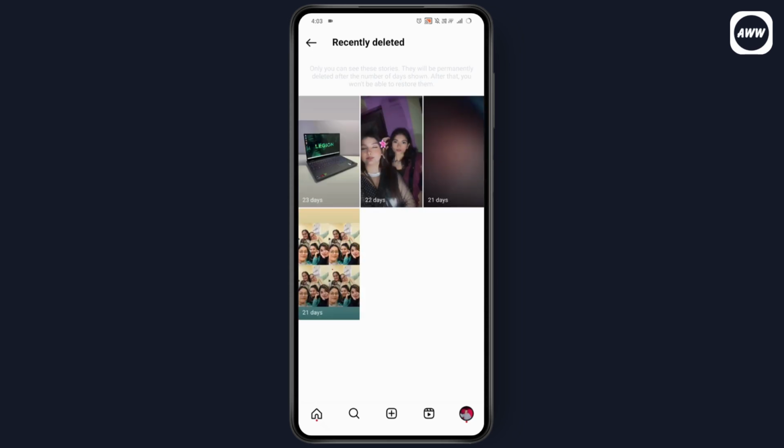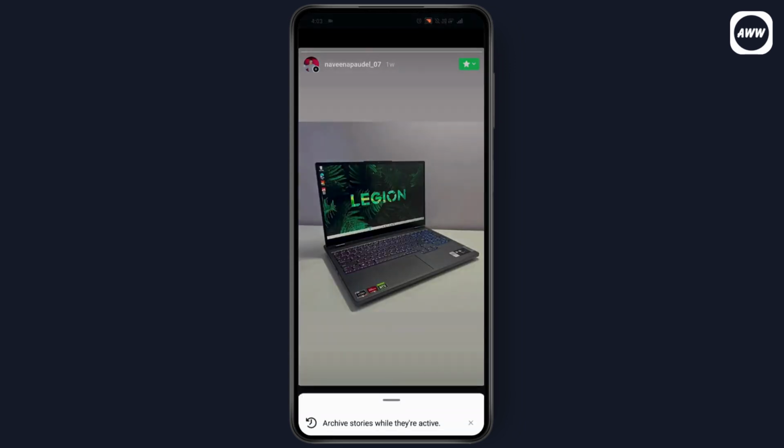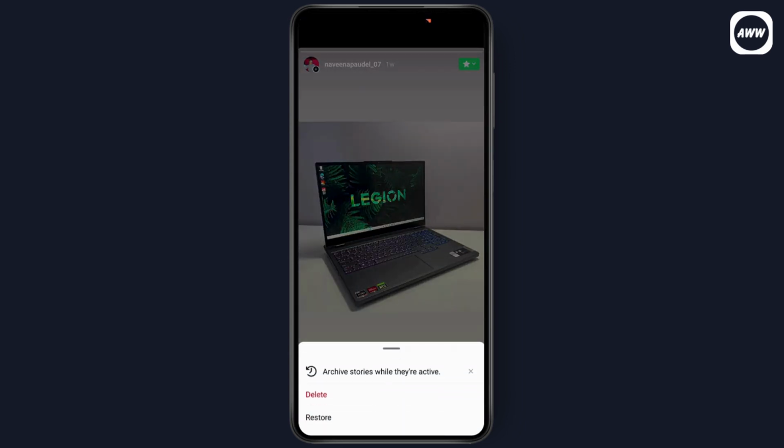And here you will have all of the posts that you recently deleted. So in order to restore them, you can just simply select it. Go to the bottom right, which has that more option, and then you can restore.